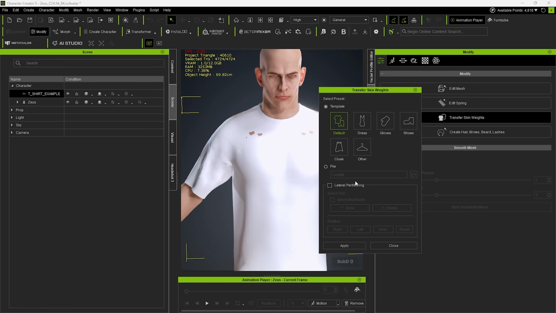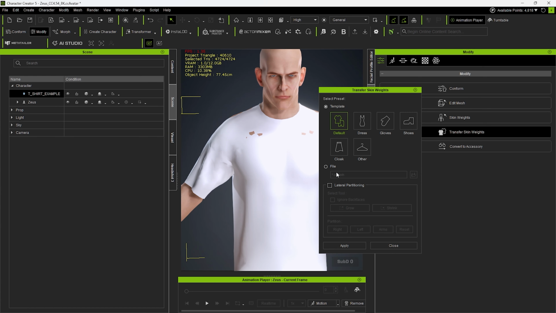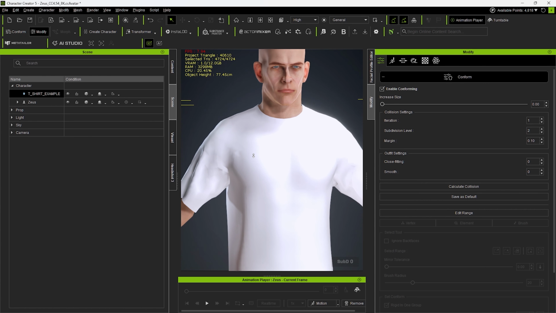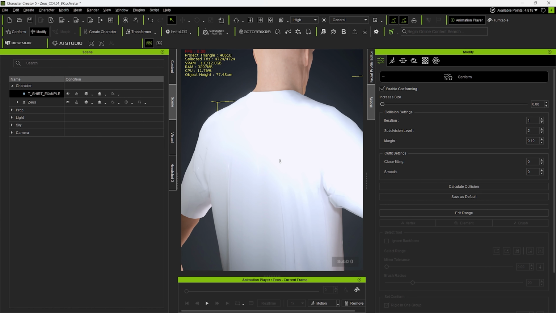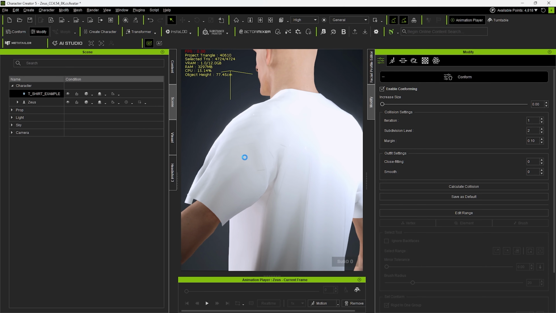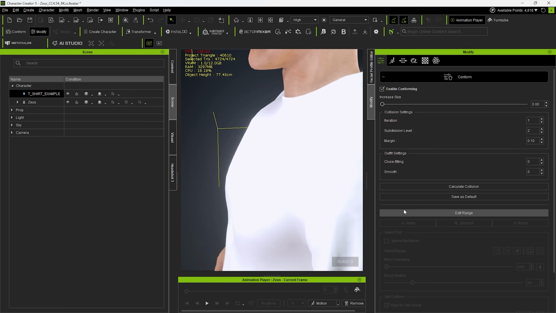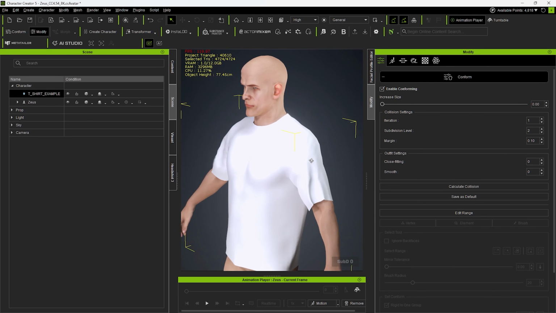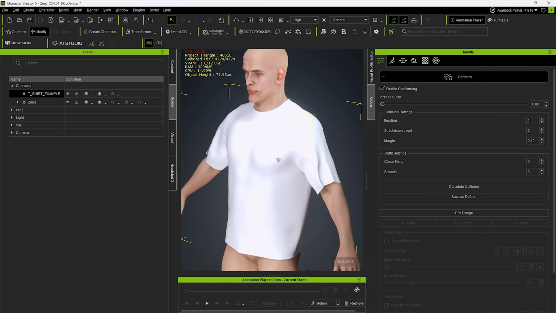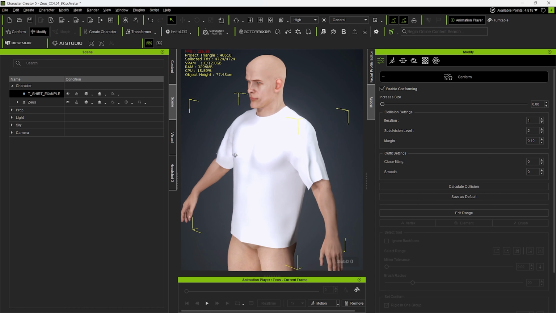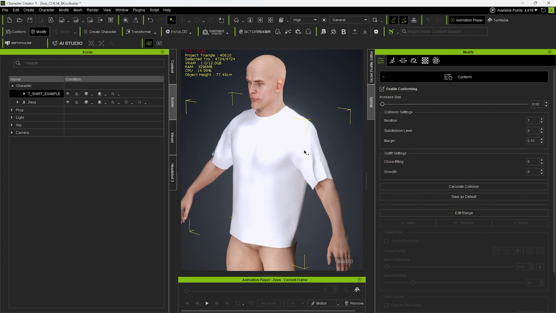Transfer skin weights, apply. All right, close, and then conform, calculate collision, and voila, it is fixed. So some of this is okay because the collision calculation in Character Creator will fix a lot of that stuff for you. And you notice now I don't have any unwelded seams. All right. Okay, so that's another way. And you see I had to do a little bit of cleanup in that before I brought it back in. Okay, so that's the second way.